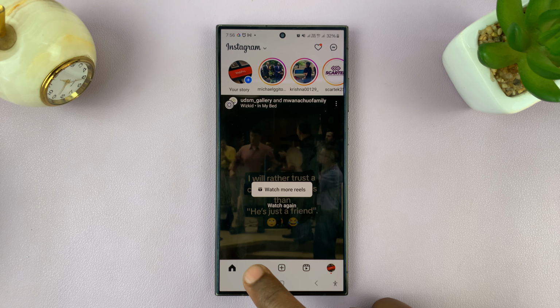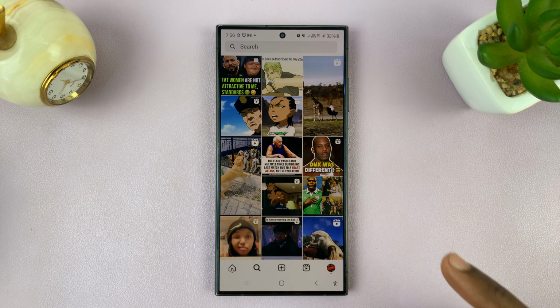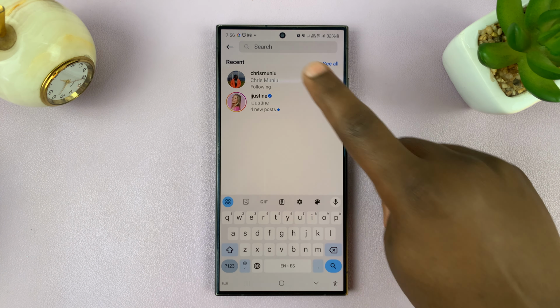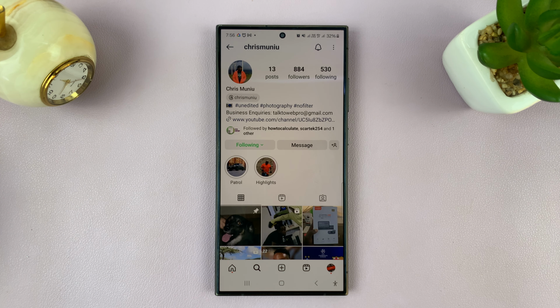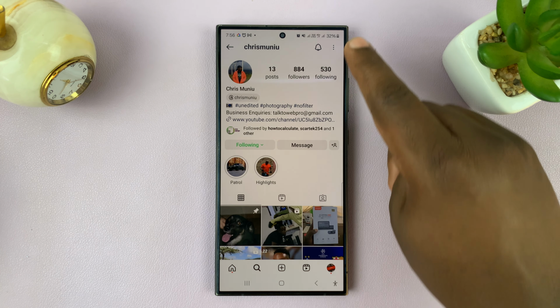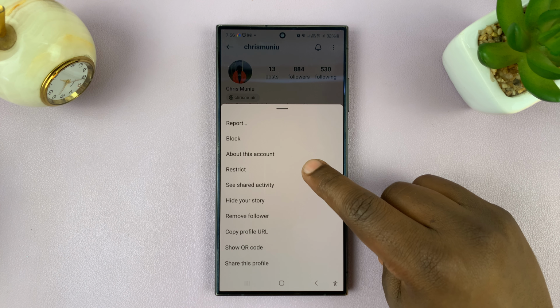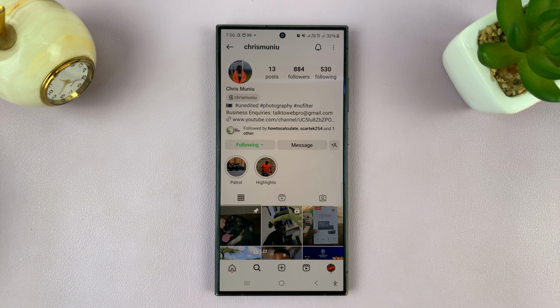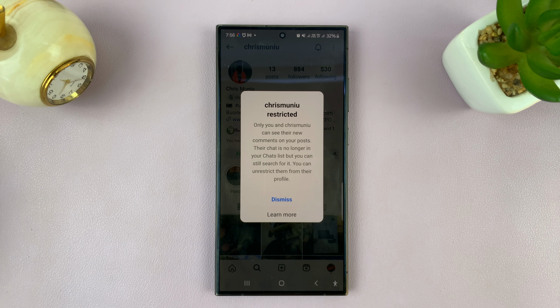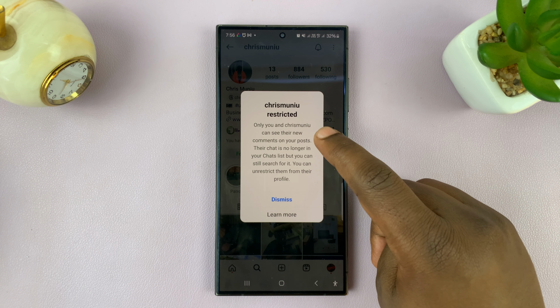So just go ahead and open that person's profile. You can either search for the profile or open it from wherever. And once you get to that person's profile, tap on the three dots in the top right corner and then select restrict.